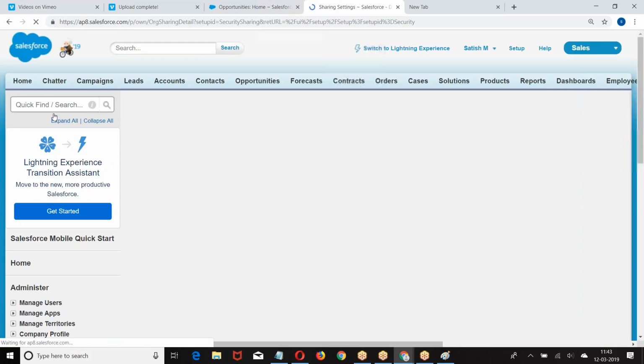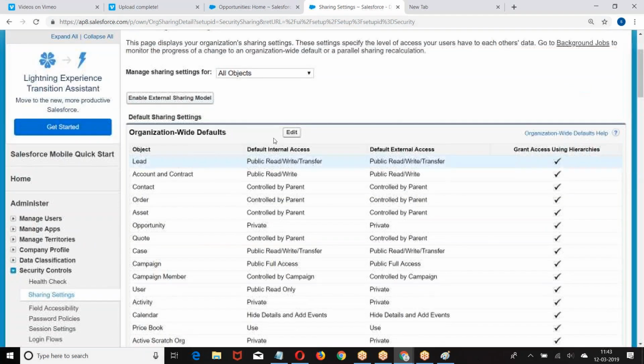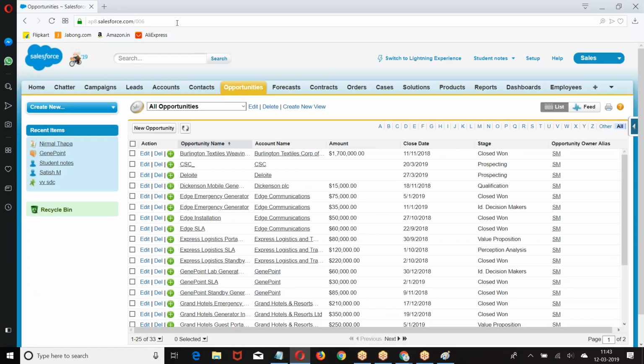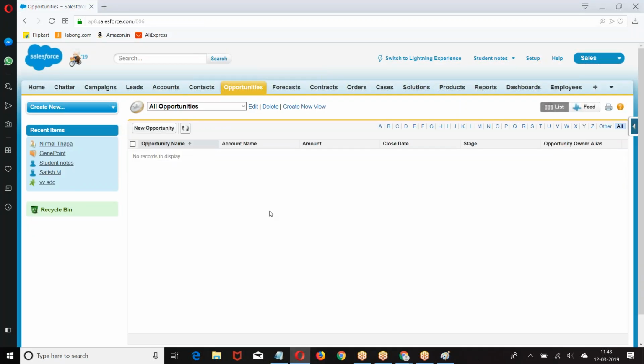So to do this example, first we have to remove the access. Remove. So look at this. Student is not able to see any opportunity, right? Now what did I do? First, to demonstrate this example, I went to the student profile and removed view all, modify all access on the profile, because if you give view all, modify all, every record will be visible. I removed it. Then I went to OWD and made the OWD sharing rule for opportunity as private, so only owners can see the corresponding opportunities.